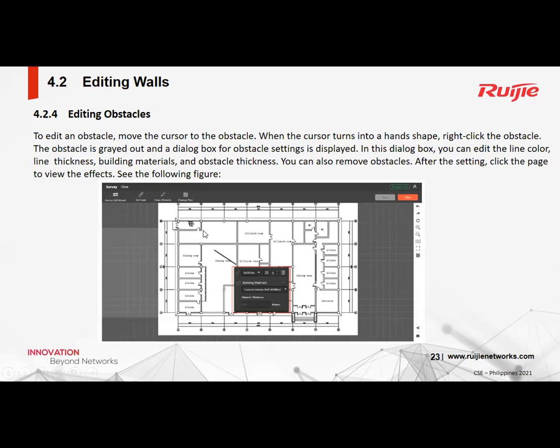So you can also edit the obstacle. So right-click lang natin yung obstacle na yon para ma-edit. So ma-edit mo yung thickness in meters ng mga obstacles natin.